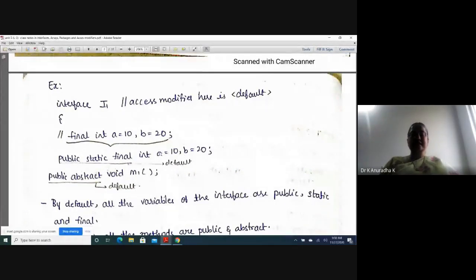That's why we are saying this is by default. No need to write. Actually, if you write this statement, enough. By int a is equal to 10, b is equal to 10. If you write, the compiler will add these three. If you write also correct. If you write one also correct, two also correct, all the three also correct. If you won't write anything also correct.